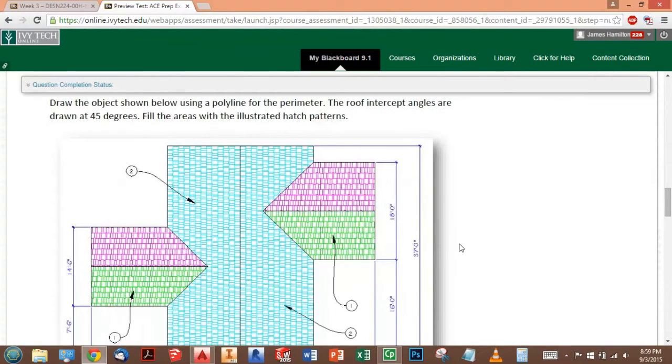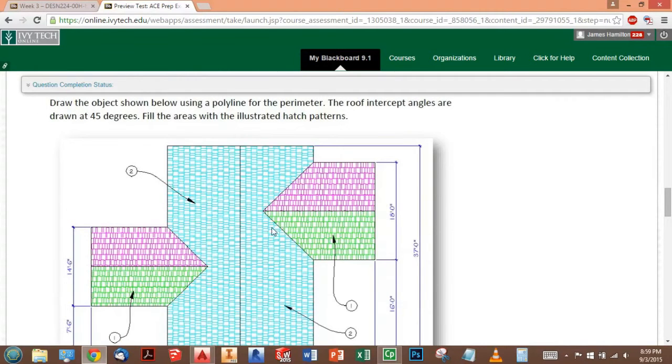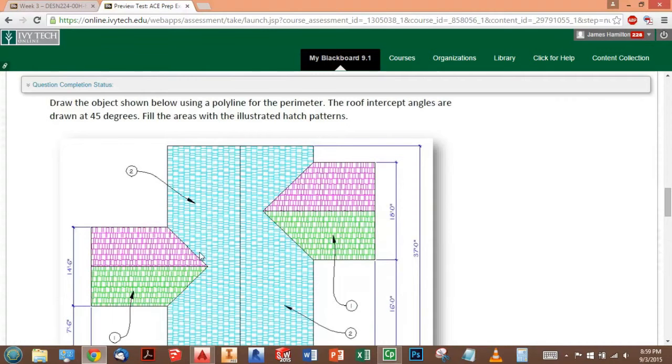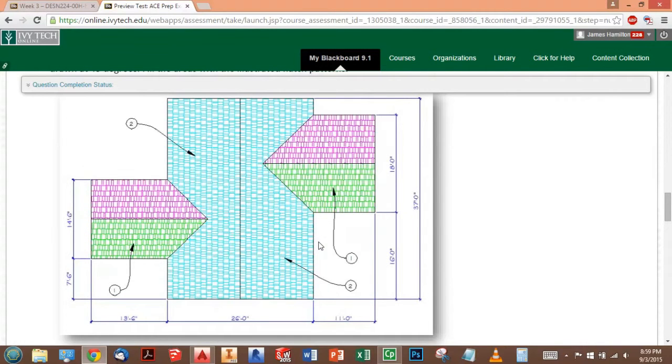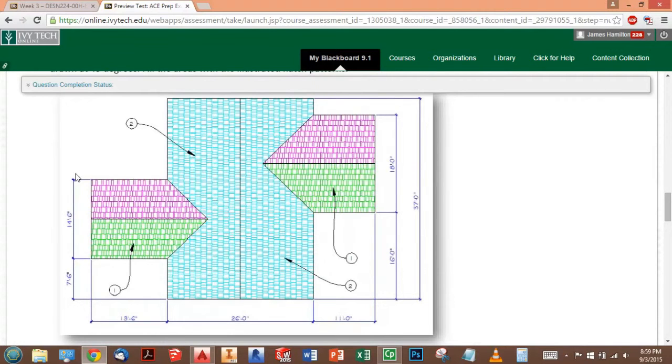So moving on to our third question, they've given us a roof plan here with some different hatch areas, and they say, using the same iArc template, we're going to draw what's shown below using a polyline, and these angles are 45 degrees, and then we're going to fill in the hatch patterns. And they're going to ask us a bunch of area questions about those hatch patterns. So this one I'm basically going to start in the corner, work my way around the outside, and then I'll go back and add in the lines for the roof slopes.